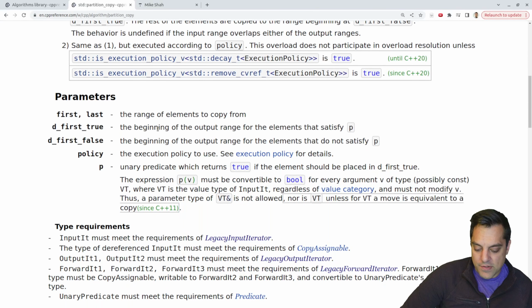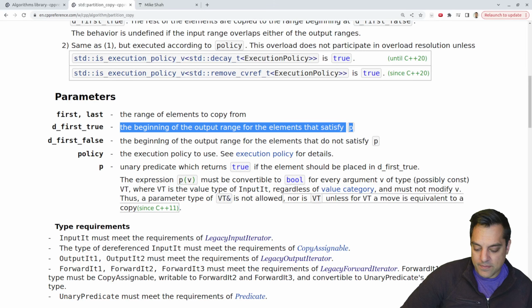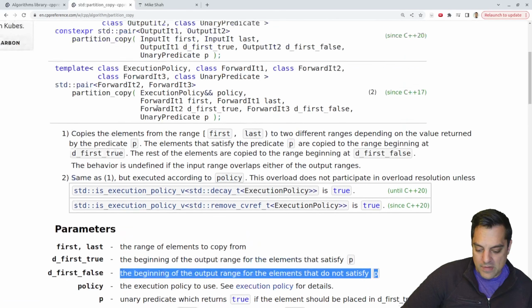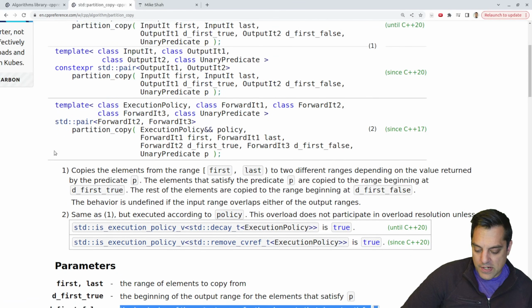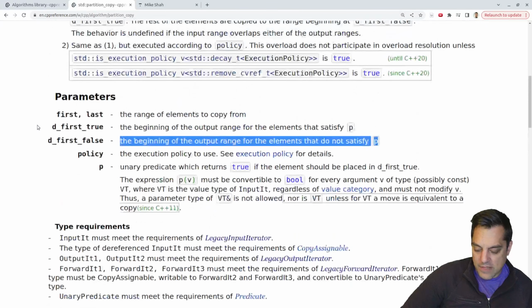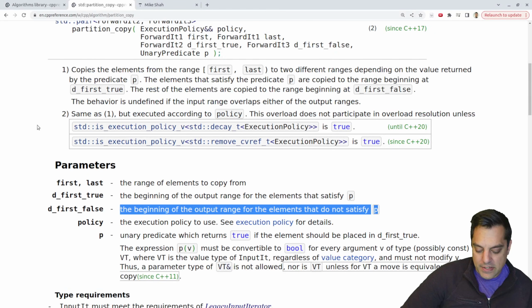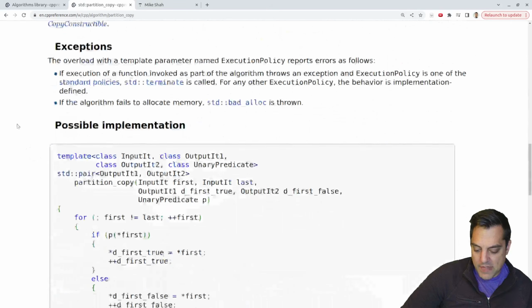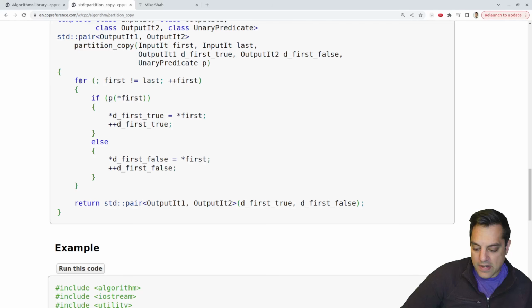But let's just go ahead and use this for now, just to understand what it's doing. It takes the beginning of the output range for the elements that satisfy the predicate, and the elements that do not satisfy it. Now, this is pretty clear code, which I think is quite nice. Oh, and there are some execution policies. Again, we've got to someday look at those. I was wondering if they could do it in parallel. It seems like it could, because they're just making copies. Yeah, it copies the elements. Okay, so let's see what the implementation looks like.